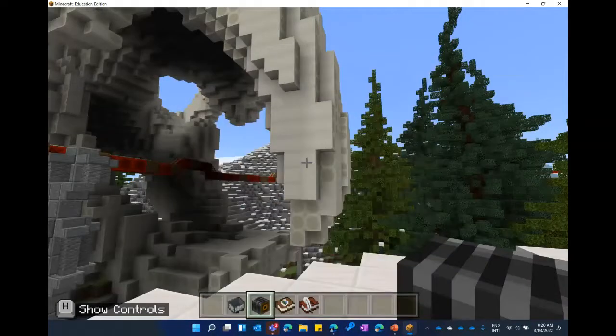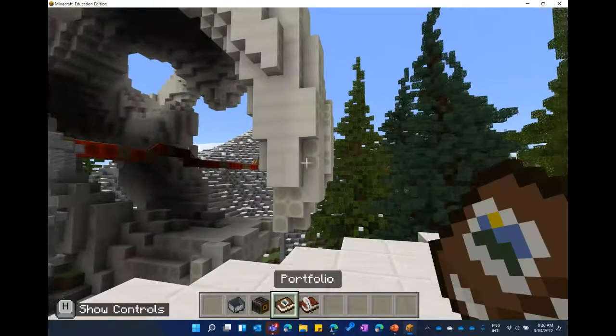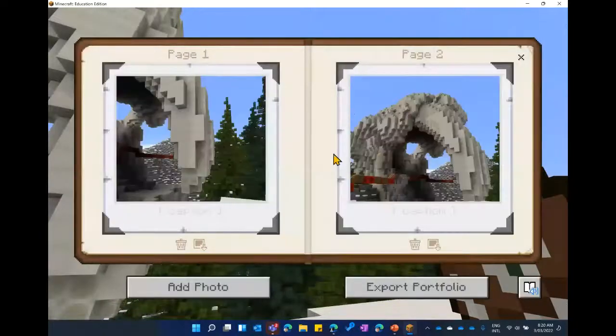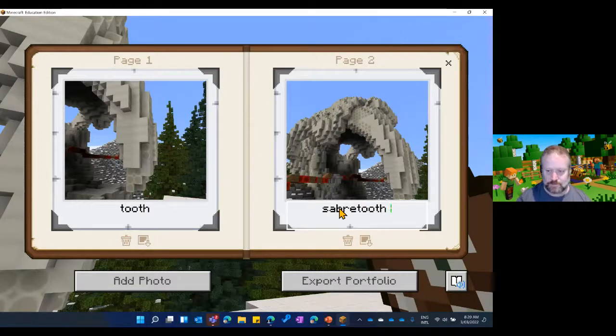There we go. So where do those photos go when you've taken that picture? Well, they go into your portfolio. So I can press number 4, and I can bring up my portfolio. So this is the tooth, and I can caption them. And this is my saber-tooth cat.